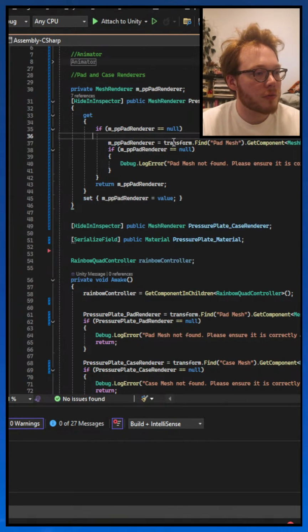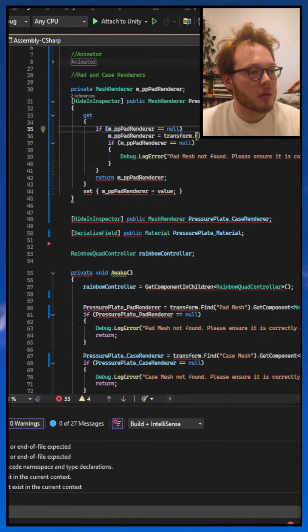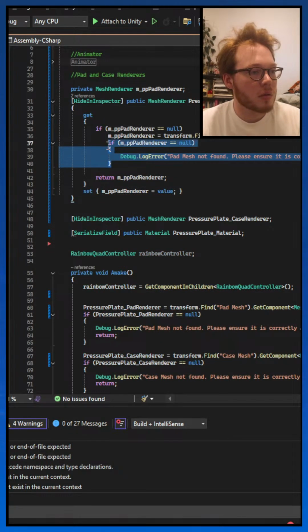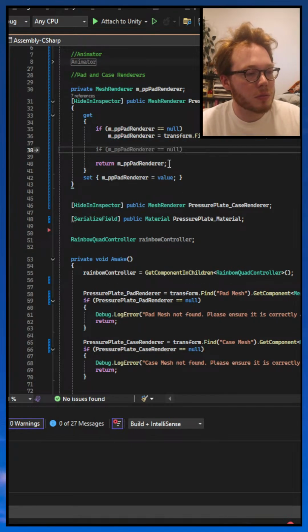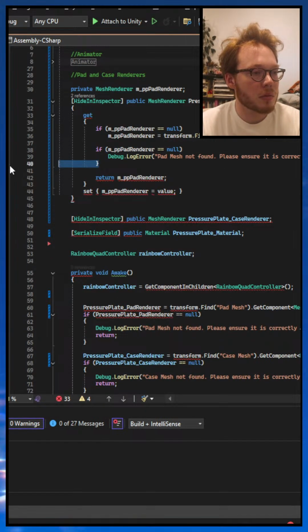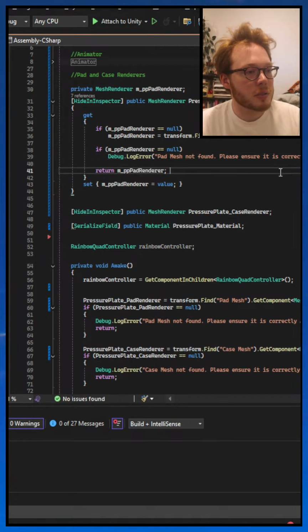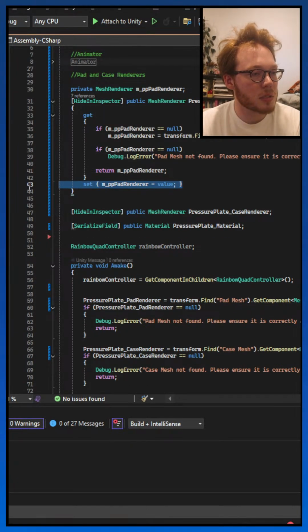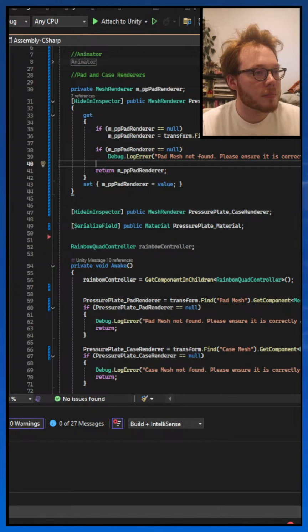PP pad. We must ensure the PP pad is assigned correctly. Then do that. Oops. Great. This doesn't need a set. Oh, I can have a set. Why not? Good.